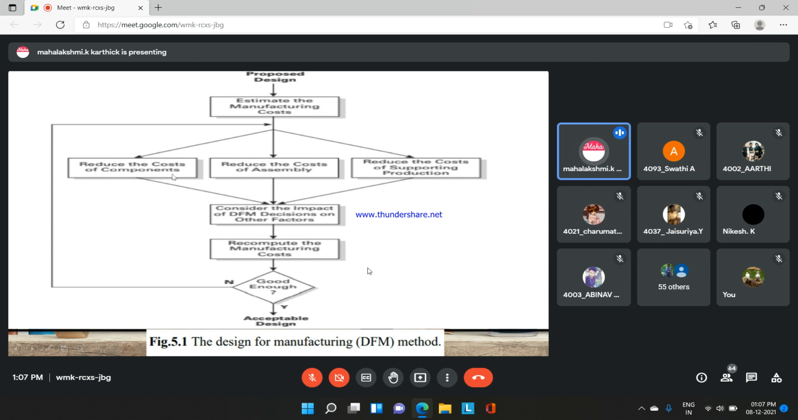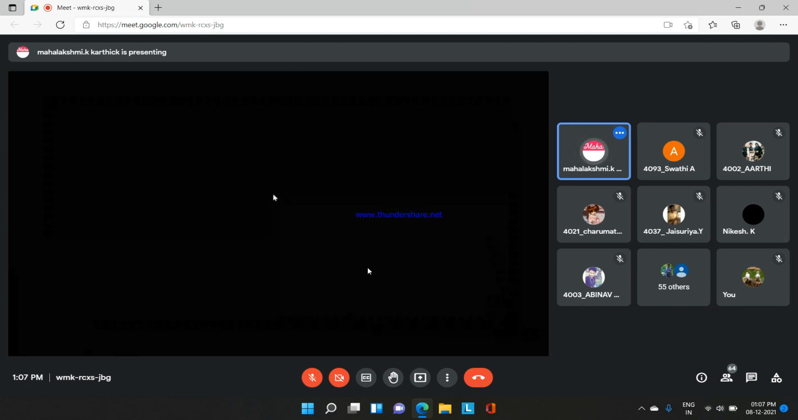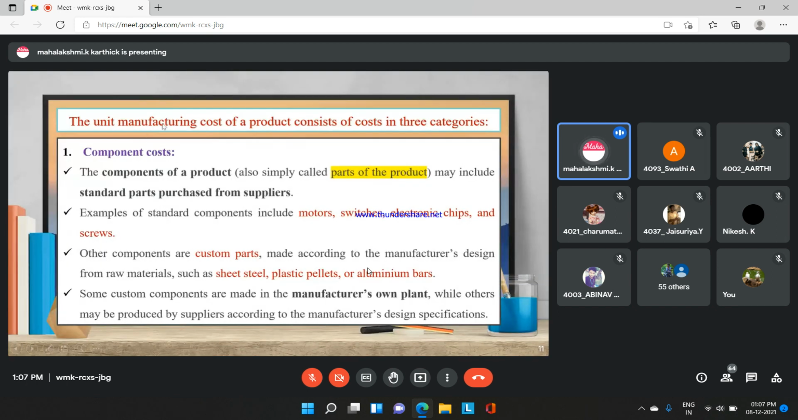So step 2, what is step 2? Reduce the cost of component. Then we will move on to reduce the cost of assembly. Fine. And these are the things we have discussed under step 1 itself, understanding the unit manufacturing cost.